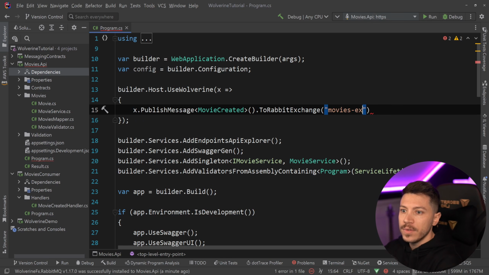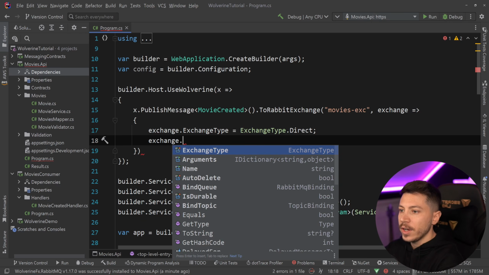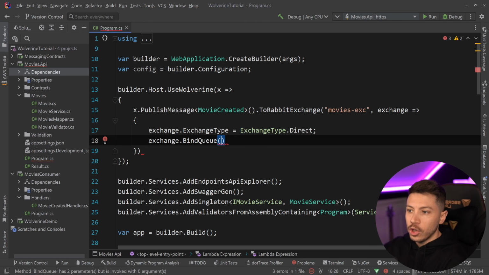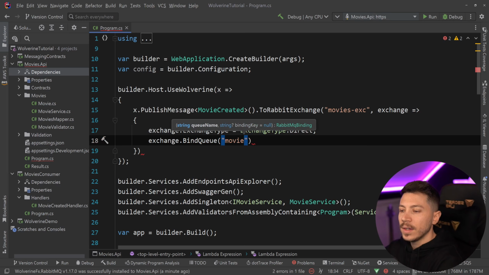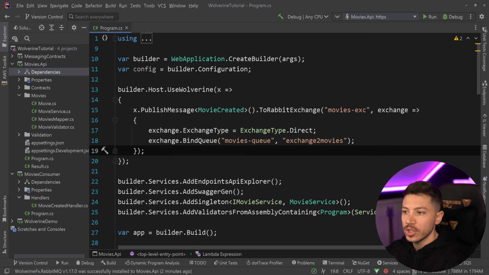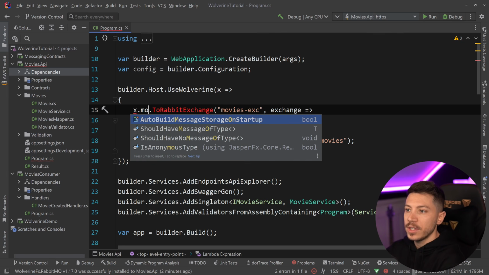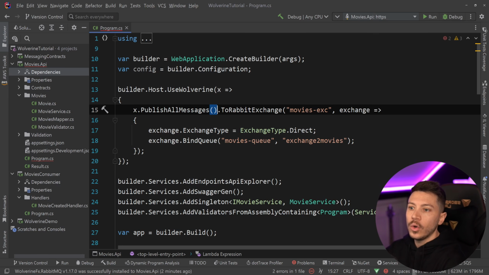So I'm going to say movies exchange, and then I'm going to configure the exchange transportation. So I'm going to say exchange type is direct, and then exchange dot bind to a queue. So from the exchange, take it to the queue, and that queue name is movies queue over here. And this binding key here will be exchange to movies. And that's about it for configuration for the publishing. Again, you could do all this, and in this case, since the queue will be used for all messages and you're only going to publish movie messages, you would also say publish all messages to the movies exchange, and then that will take them to the queue.